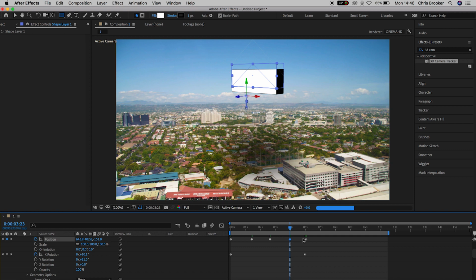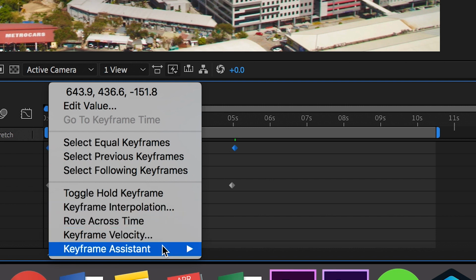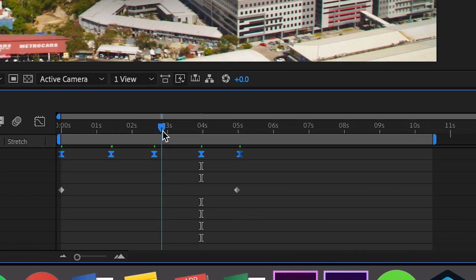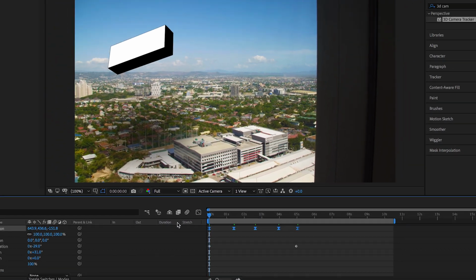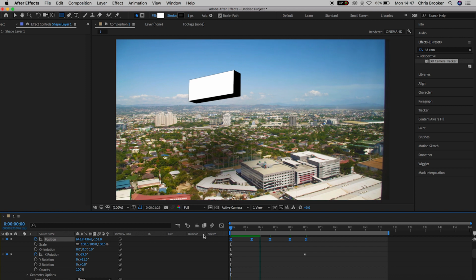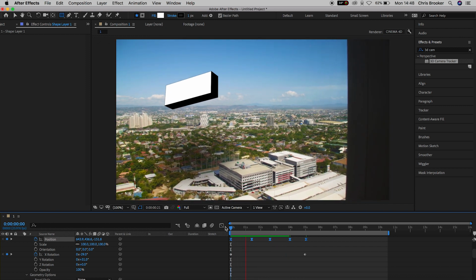Next step is to select all of those keyframes on position. We'll right click on one of those keyframes, go into Keyframe Assistant and select Easy Ease. This will really smooth out the movement between all of those keyframes. Rather than harshly stopping at each keyframe and moving on to the next, it will very gradually and very subtly flow from one keyframe into another.